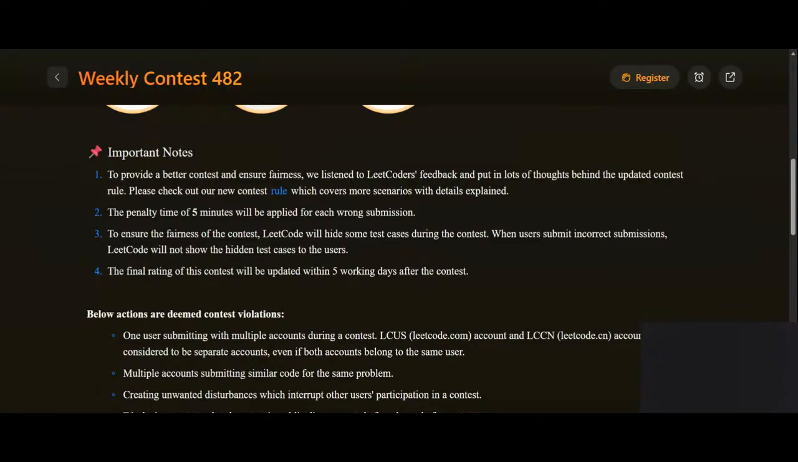Users submitting with multiple accounts during a contest. A contest account and an LNC account are considered separate accounts even if both belong to the same user. Multiple accounts submitting similar code for the same problem. Creating unwanted disturbance that interrupts other participants, like posting in a public discuss post before the end of the contest. The use of code generation tools or any other external assistance for solving problems.